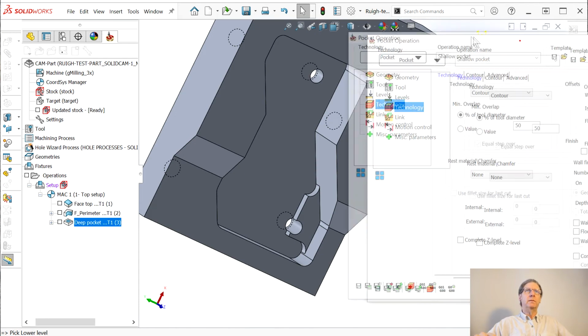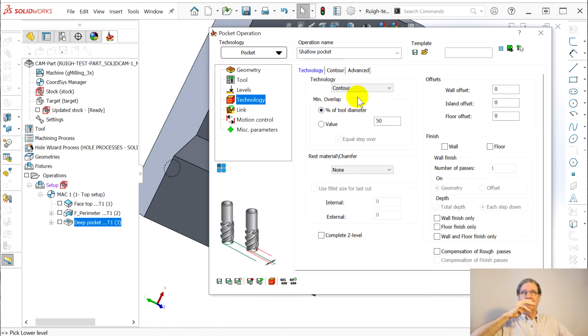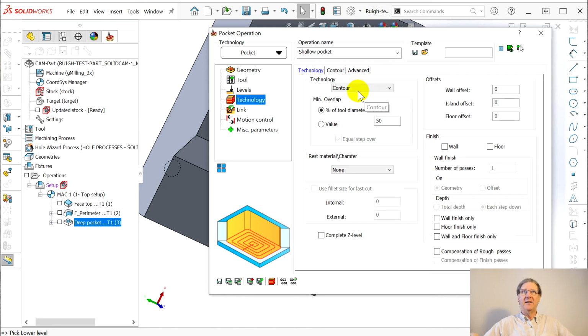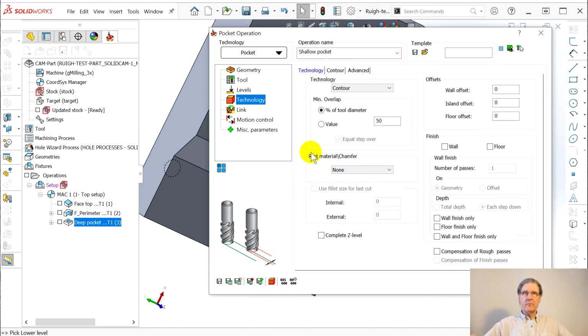Technology, contour. See, some of the stuff it remembers. Other stuff like that, complete the chain, it defaults to something. Never the way you want, but you can't complain. Go to contour, climb, that's right.